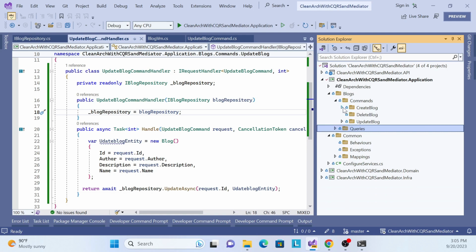Now in this session we'll implement the delete command, and see how we can delete via the CQRS pattern. So let's get started.